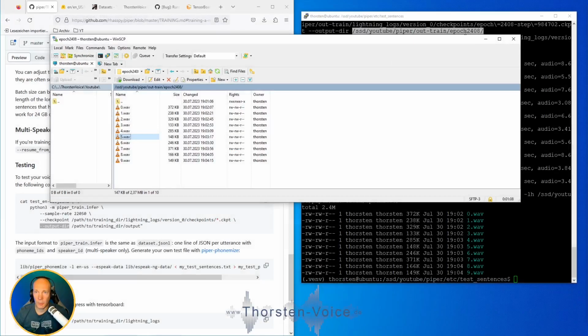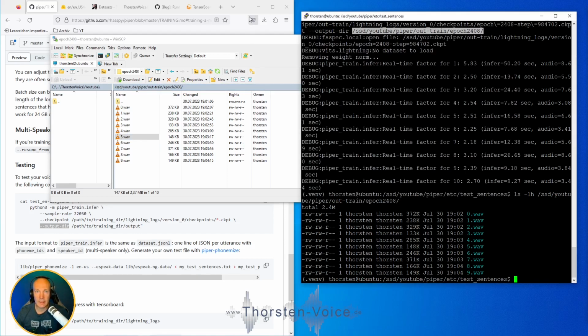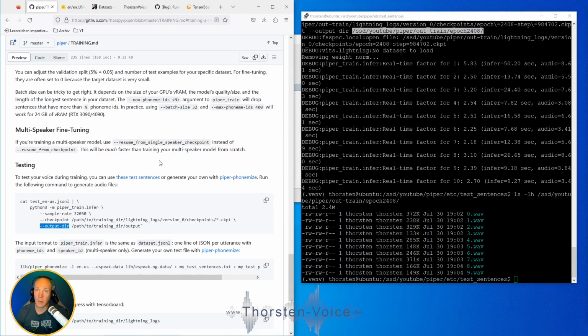Okay, so with this method, you can synthesize test audio phrases with work in progress or training in progress checkpoint files. And let's say we are good to go. So this model checkpoint is good enough. So we cancel our training or use this checkpoint, and let's go to the documentation and see what's next.